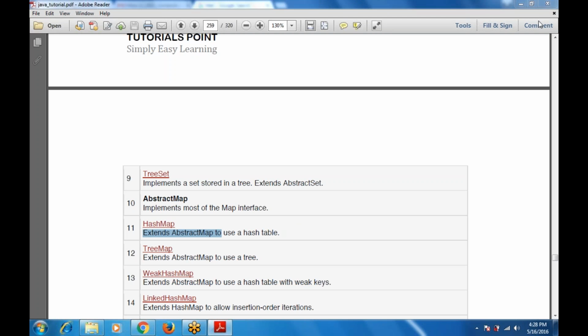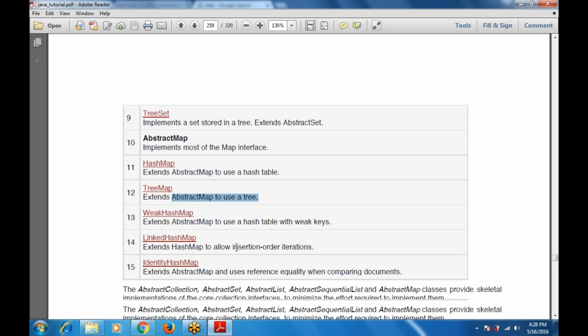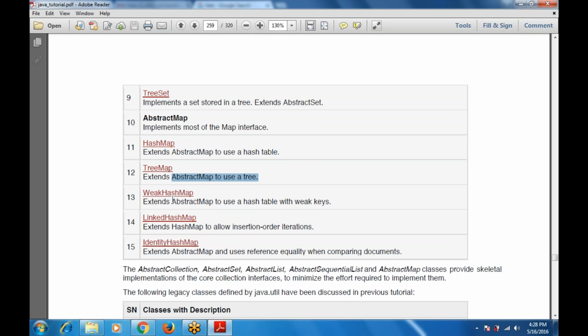Then there is a tree map. So this extends the abstract map to use a tree. So one is a hash map that is using the abstract map for defining the hash table. One is a tree map for using a tree, we are using the tree map. Then weak hash map. So this extends the abstract map to use a hash table with the weak keys. This is a base class over which there are the 5 classes that are defined.